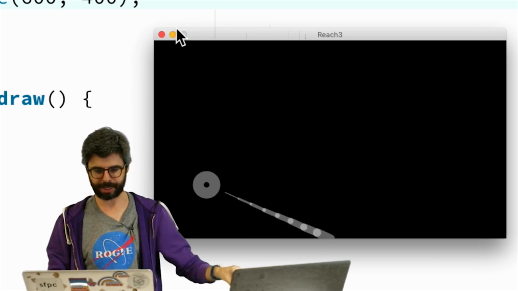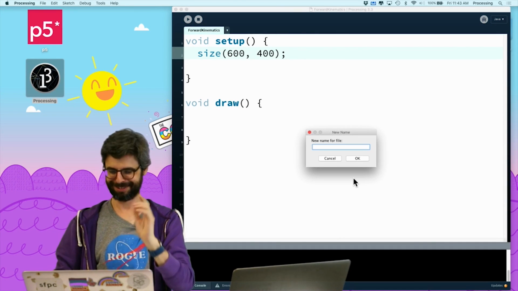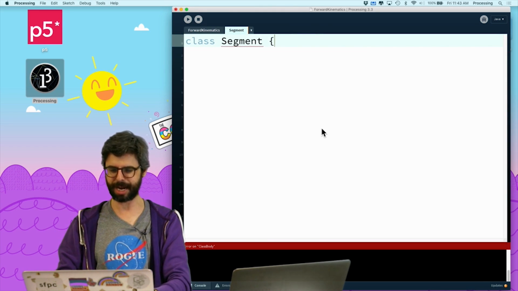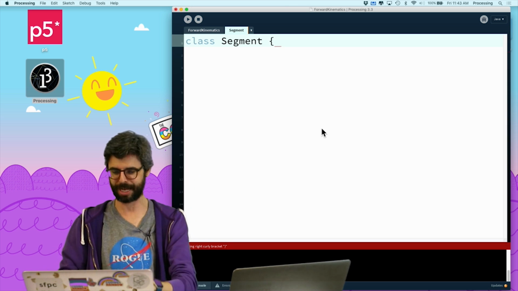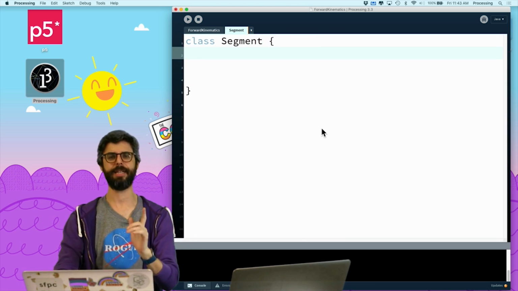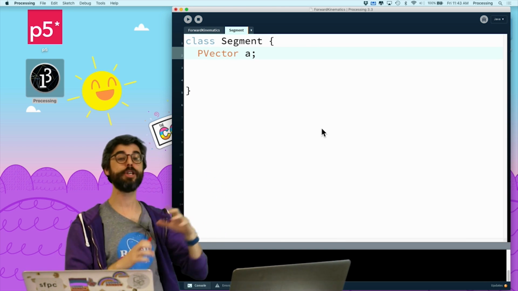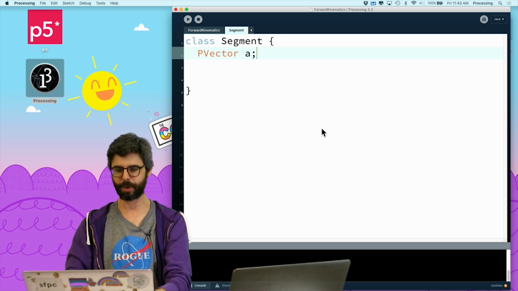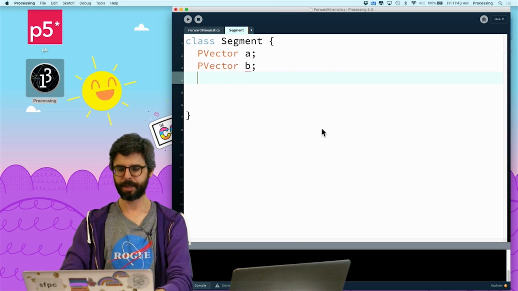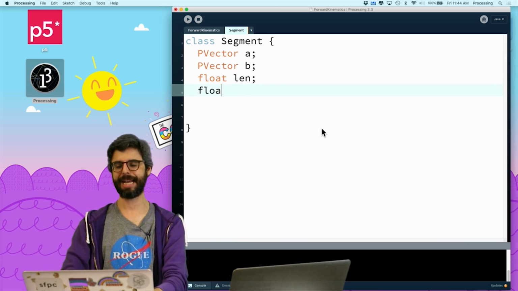So to do that, I'm going to get out of this example here. I'm going to create a new tab, and I'm going to call it segment. I could probably think of something better, but segment is good, and actually that's probably from Keith Peters' example. I'm sure that nomenclature is used there. So I'm going to make a segment class, and what did I say each segment needs? It needs a start point, an A. I'm going to use a PVector object to store an X and Y for that point. It needs a B, its endpoint. It needs a length, which is the distance between those two points, and it needs an angle.